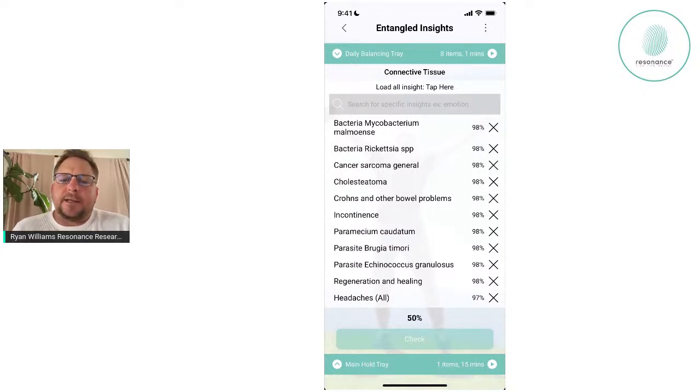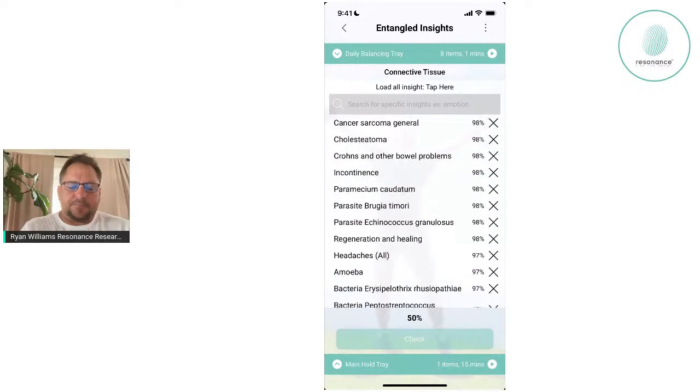Again, it's really important to understand when using this program and looking at the entangled insights results, just because it's a high number does not mean it's significant for your client. You need to look at these high numbers and always relate them to the clinical context of your client. So I'm just going to go through a few of these and identify some that I may want to bring into the main hold tray.